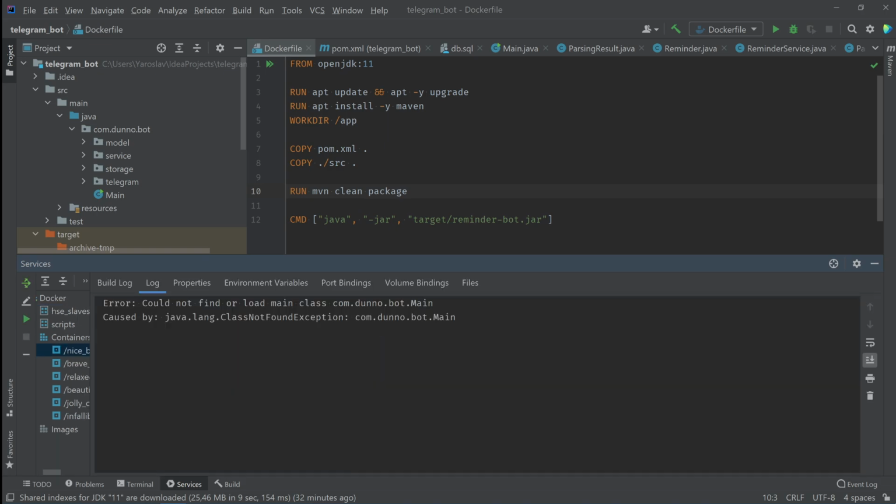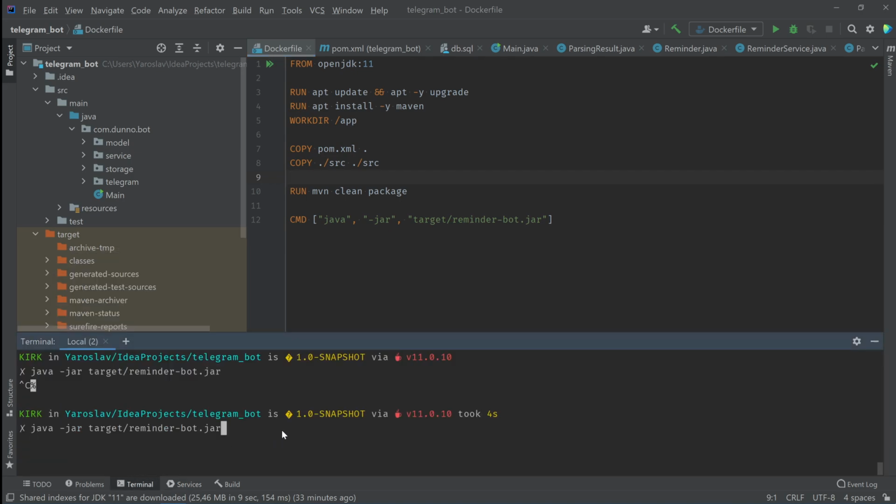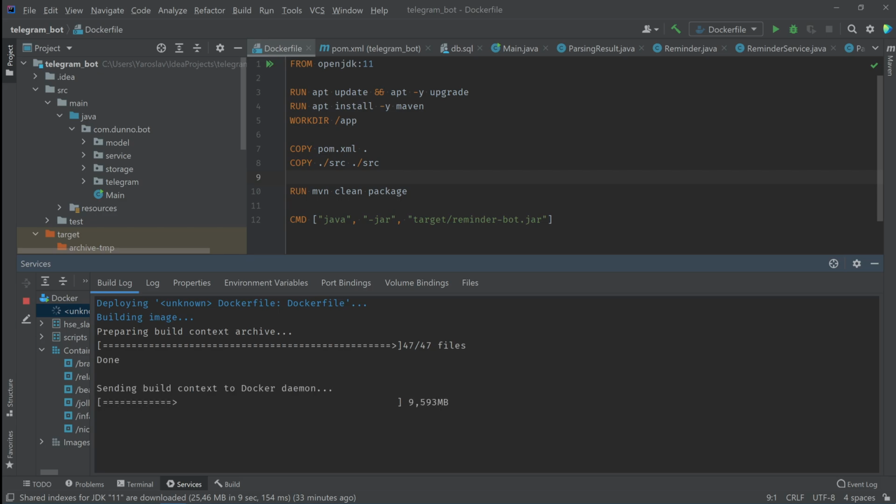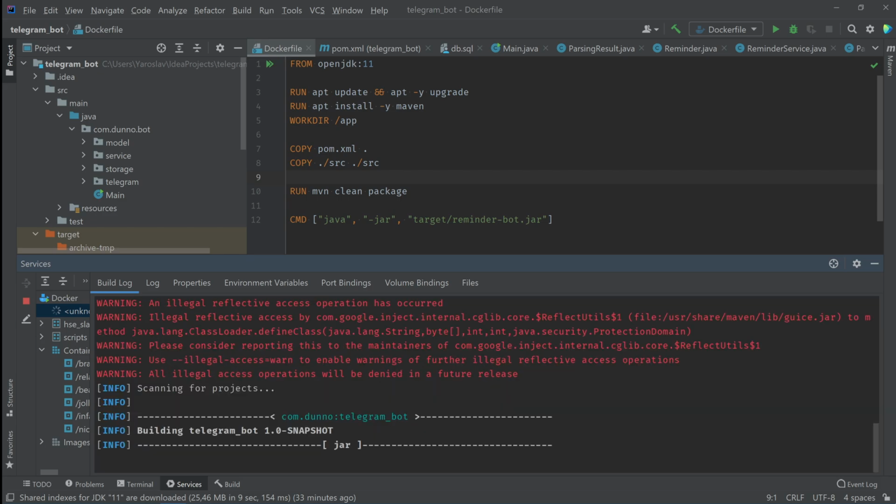Somehow it just says cannot find this. Oh yeah, I see. Here's the issue. Whenever you copy folder, just don't forget to use the name. So it was just building an empty project or something. So let's build it one more time. Yeah, and we're gonna wait one more time for a few minutes.